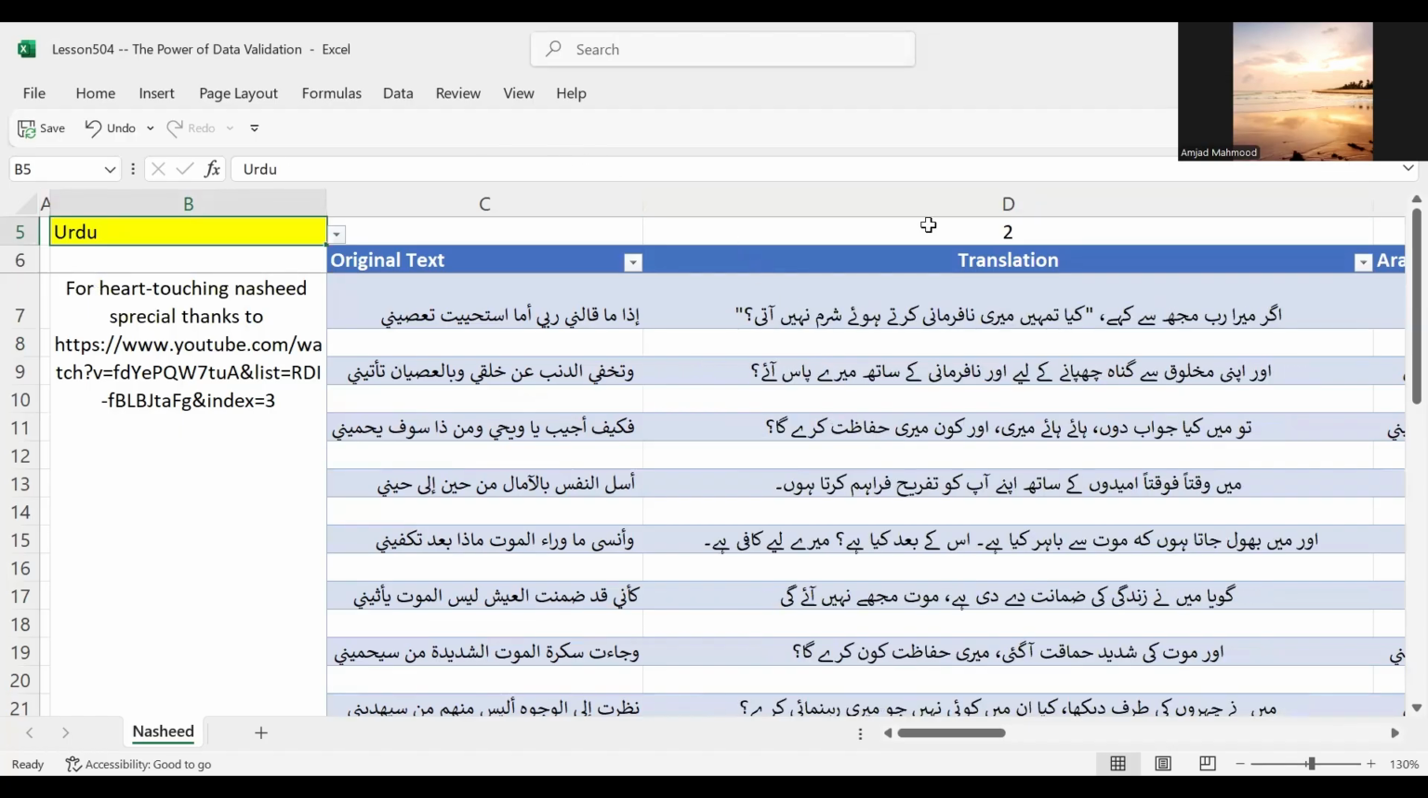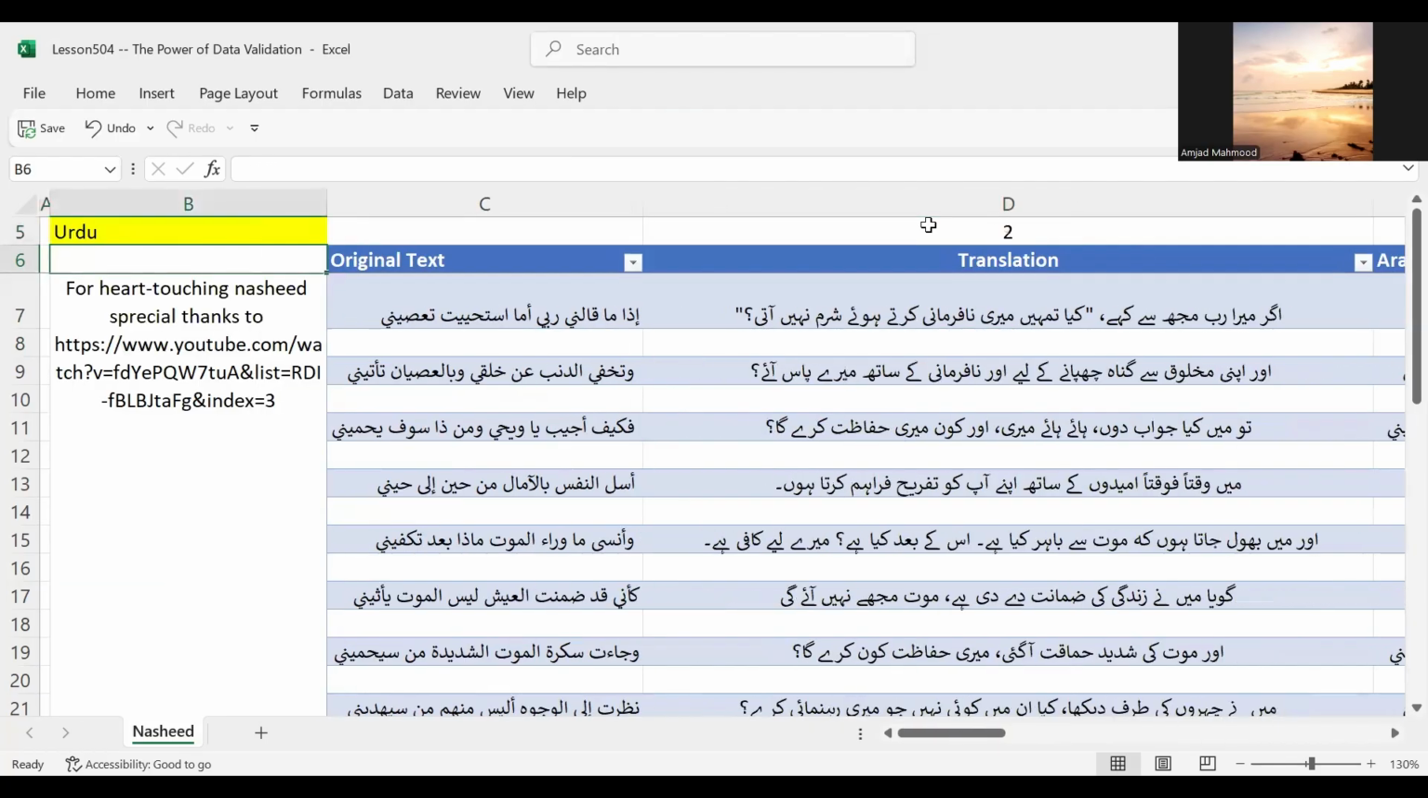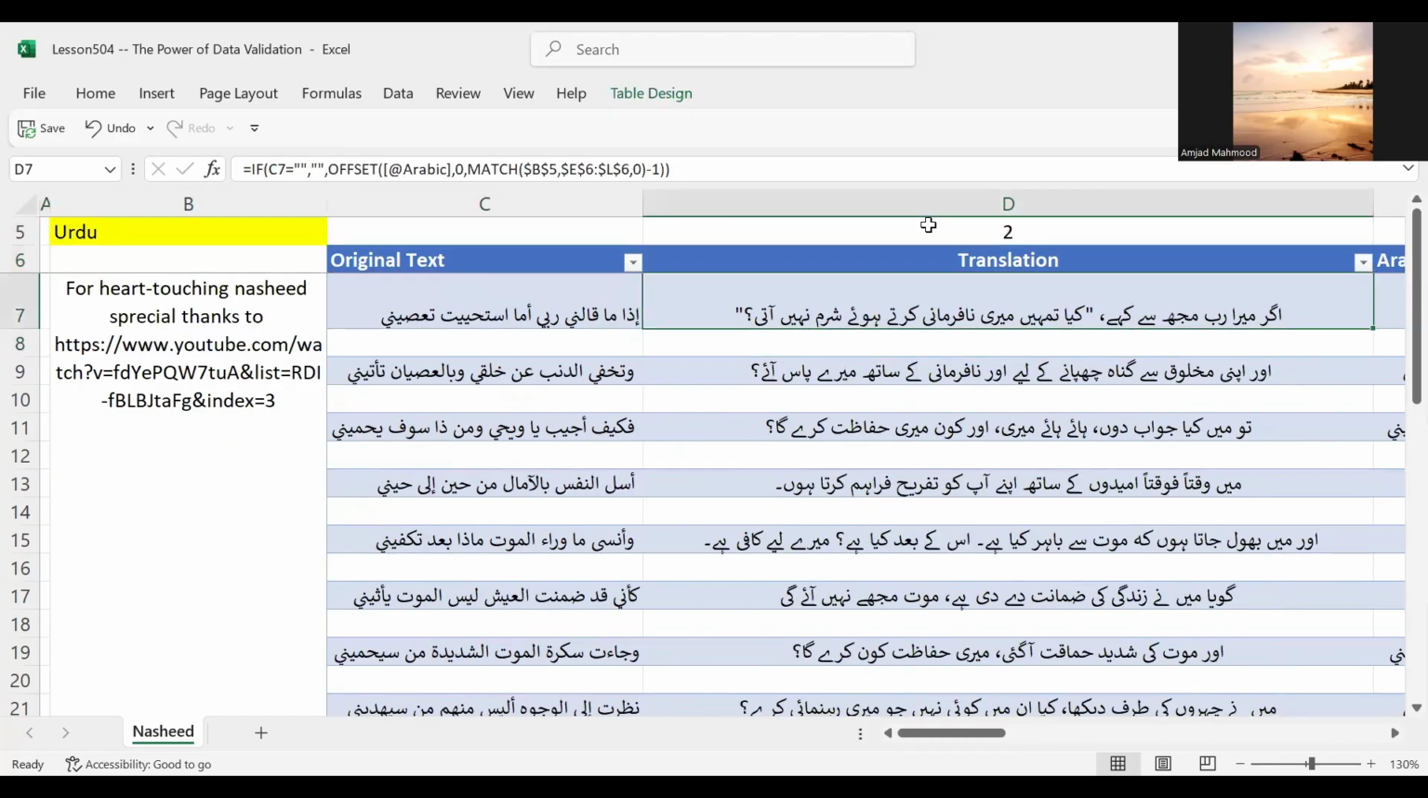Why? Because this is based on this match function, and this match function is bringing 2. The 2 means it is 2 steps from this translation: 1, and this is 2. That is Urdu, right? This is Urdu. So it shows you that you are able to show the translation dynamically by changing the value in the dropdown.